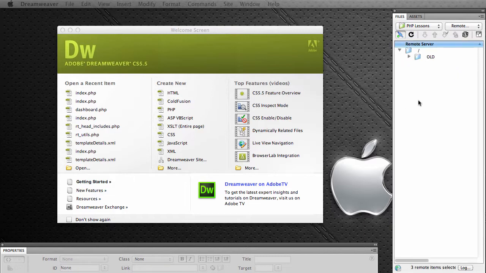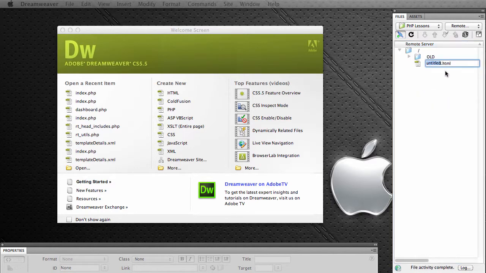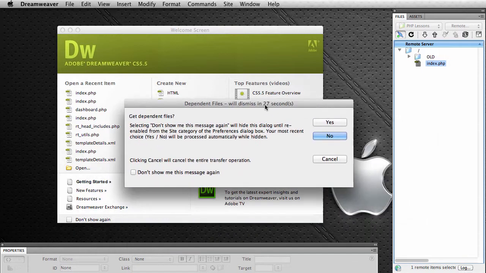The first thing we're going to do is create a new file. You'll notice it creates untitled.html. We want to erase this whole name, including the extension, and call it index.php. Index.php and index.html files are the primary and home page of every website. I'm going to go ahead and double click on that file. It asks me if I want to get dependent files. In this case, I don't have any dependent files, so I don't have to get them.